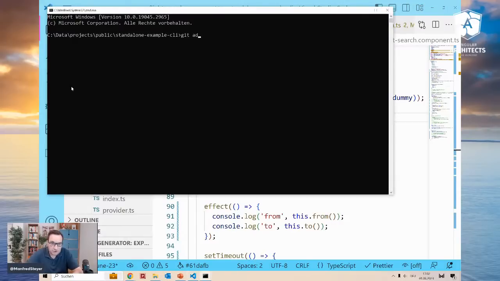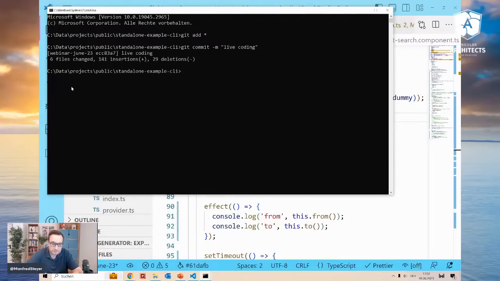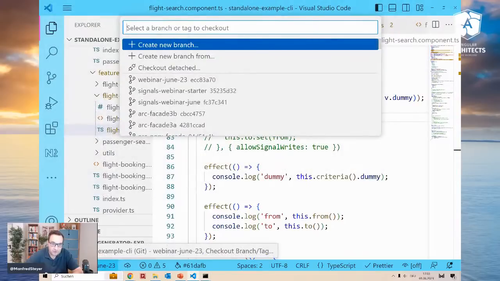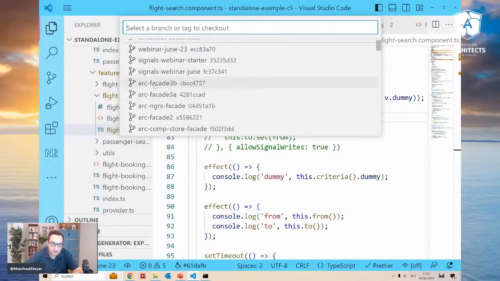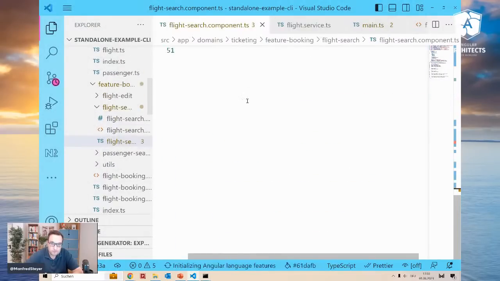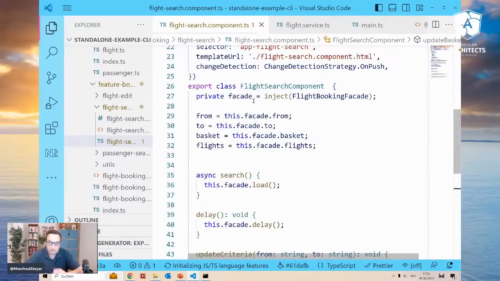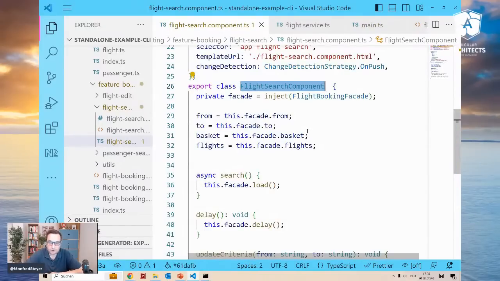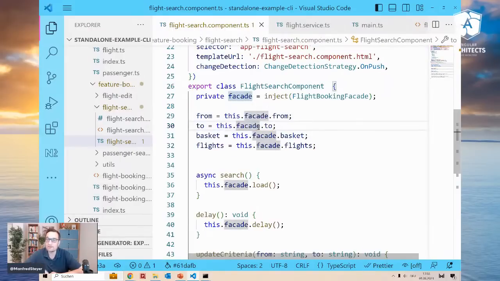For this, let me check in everything I did here. I will send it out to you afterwards. Live coding. And now let's switch over to the example I've prepared for you. It's this example here. We still have the flight search component, but now the flight search component is using a flight booking facade. And all the signals are taken from there.